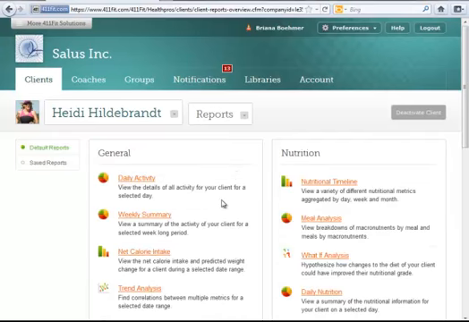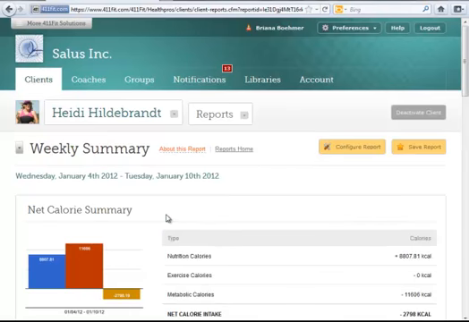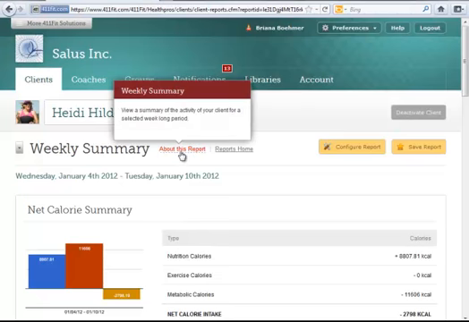The weekly summary report is the second report under the General Report section. It gives a good overview of what has happened during that week for your client. Do note the toggle point to the right that gives you a little information about the report as well.